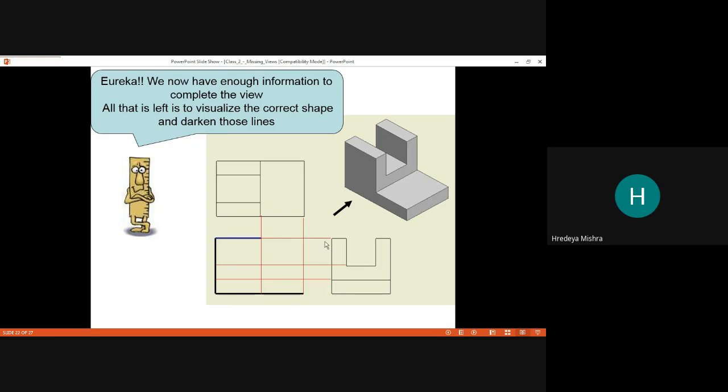Now see this line, draw this line. We draw this line, this line, this line, and this line. So see, our front view is now completed. The front view was missing and we have drawn it. Okay, students.